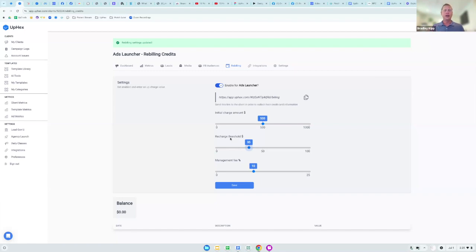So again, with a lot of things with UpHex, we try to automate everything. So you're not manually contacting your clients. You're not having to invoice at the end of the month, anything like that. It is all done automatically. Last but not least is going to be your management fee. This is that rebilling amount that Sam was talking about earlier. Industry standard is probably anywhere between 10 and 20% of ad spend. You can, again, adjust this as needed, but we'll keep it at 10 for easy purposes.